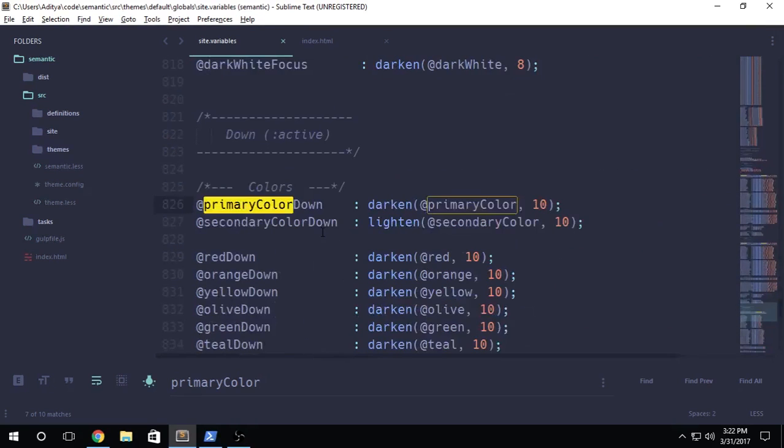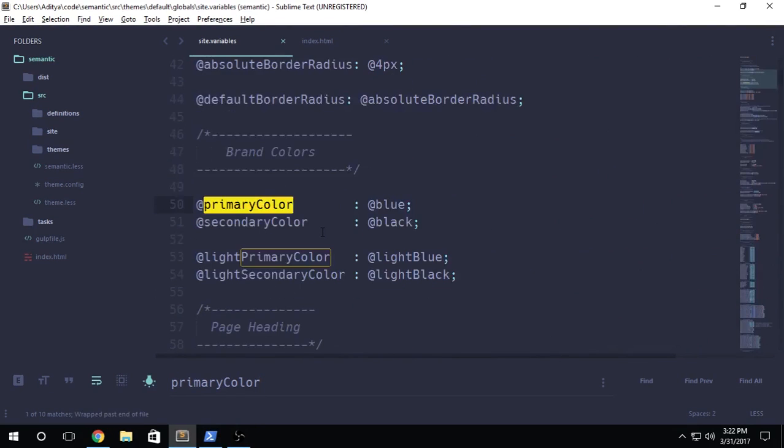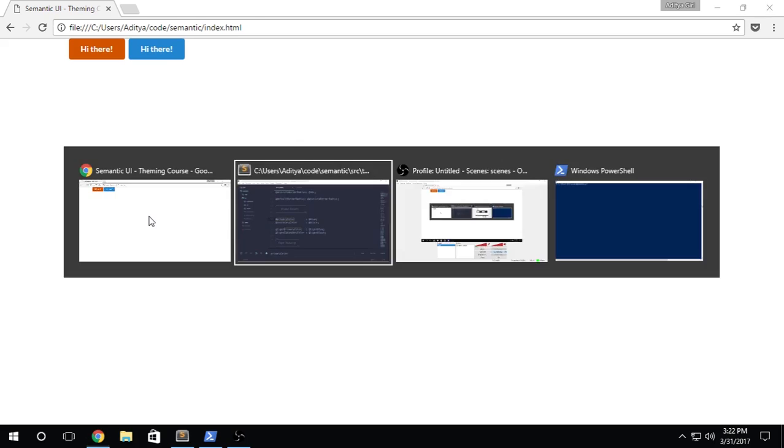Where is the primary color? You can see it right over here. It's set to blue. So that basically explains why exactly it is like that. And if I go ahead and check out another, this is how a primary button should look, but this is how it is looking right now. So let's just jump right into the code.